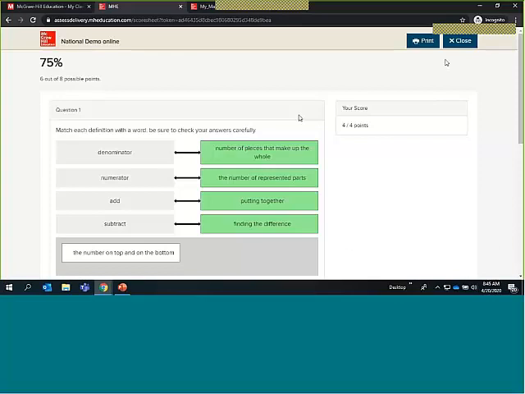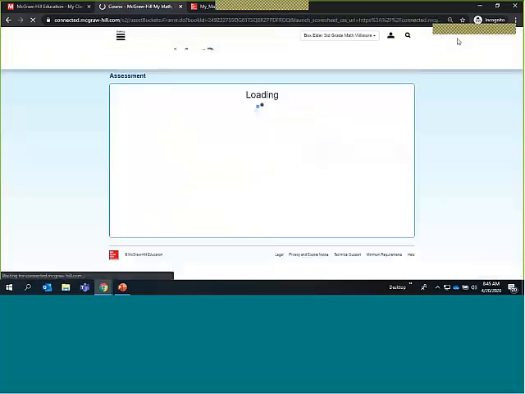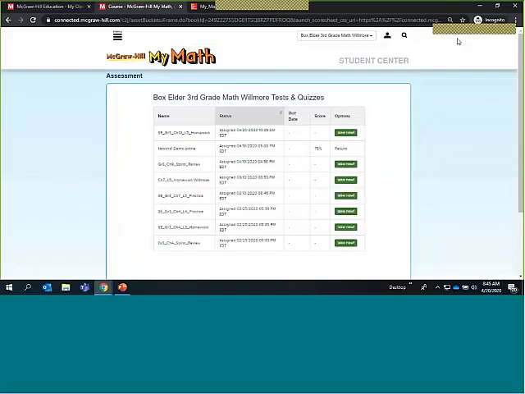So then I go up, I close out of that. So that is what it looks like to take an assessment on the student's end. Now, see, they've got their result right here. They've got 75%, okay? They can go back anytime they want and view their results.